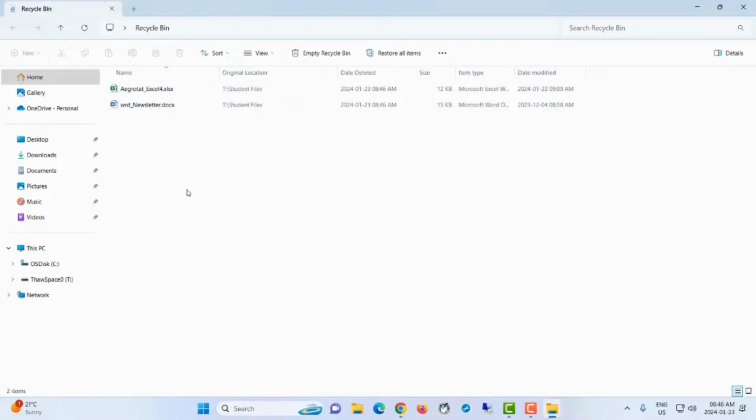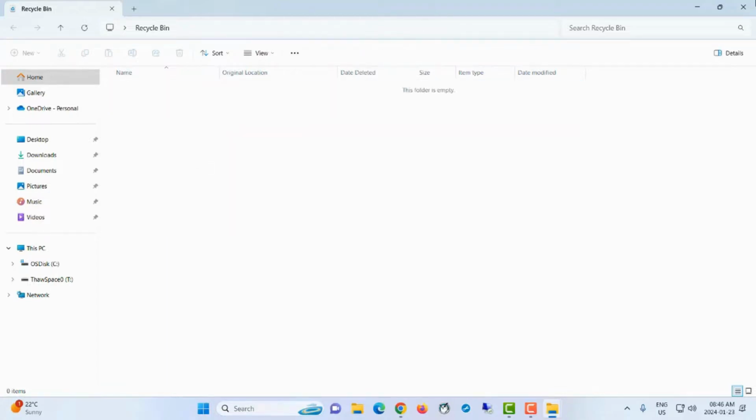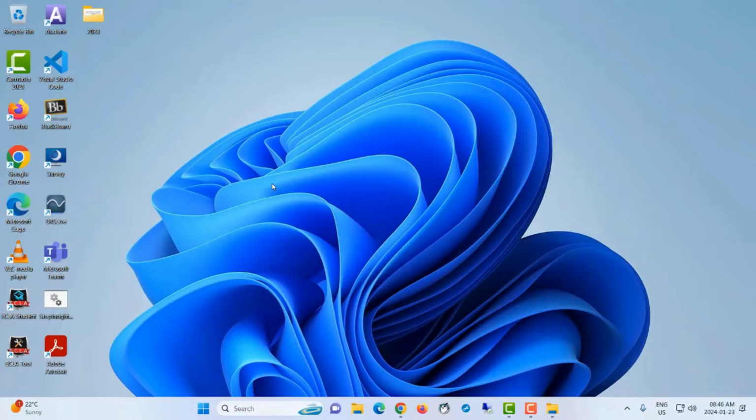So let's say I just want everything to be restored back to where I maybe mistakenly deleted it. On the keyboard, I can just press Control A. Control plus A, short for all. Then it will select all of the files that are there. And then I can right click anywhere and just say restore, or use restore all items on the ribbon there. And they will be back on the student files.